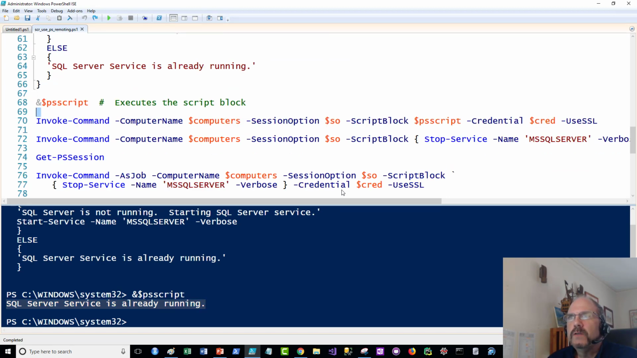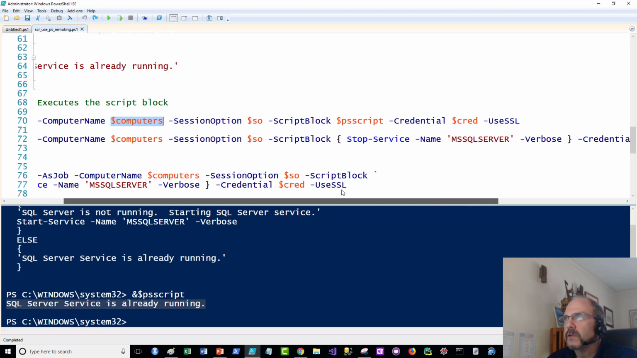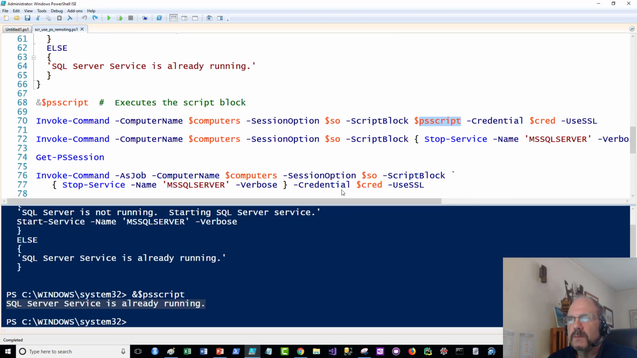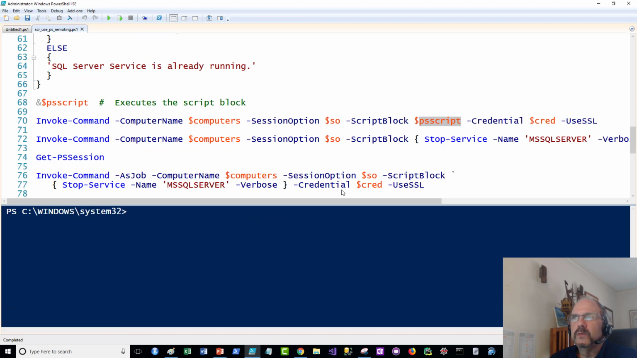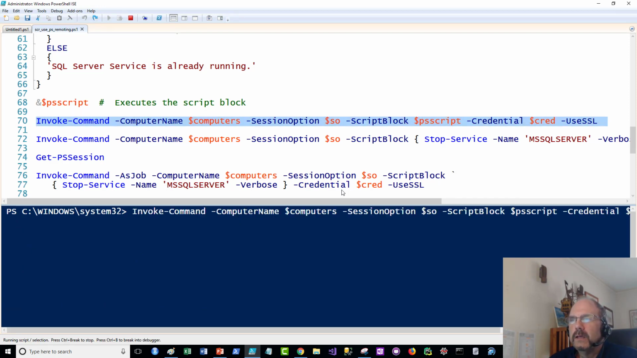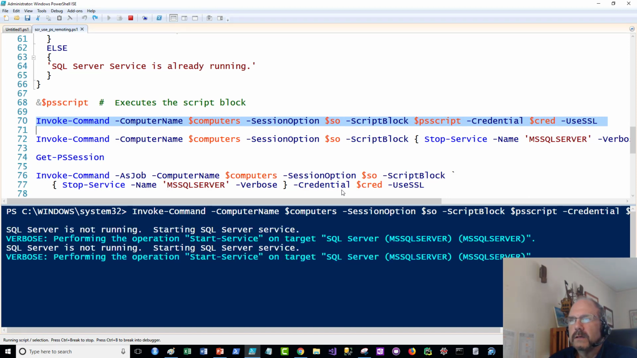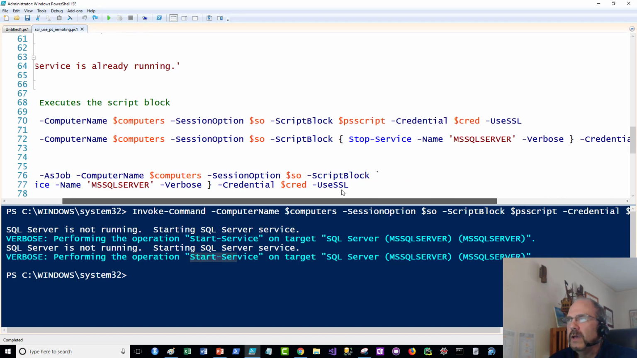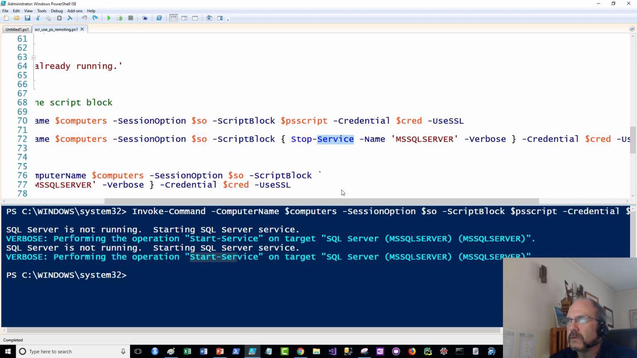So let's try this. I want to do an Invoke-Command. I'm going to do it on 2 computers, because remember we've defined 2 computers. Still there. I'm going to run that script block. What I want to do is invoke that command and say if SQL Server is not running, start it. So let's run it. So here it told me it's doing a start service on target because it was not running on those machines. Something else I can do now, I can do a command here, stop service.